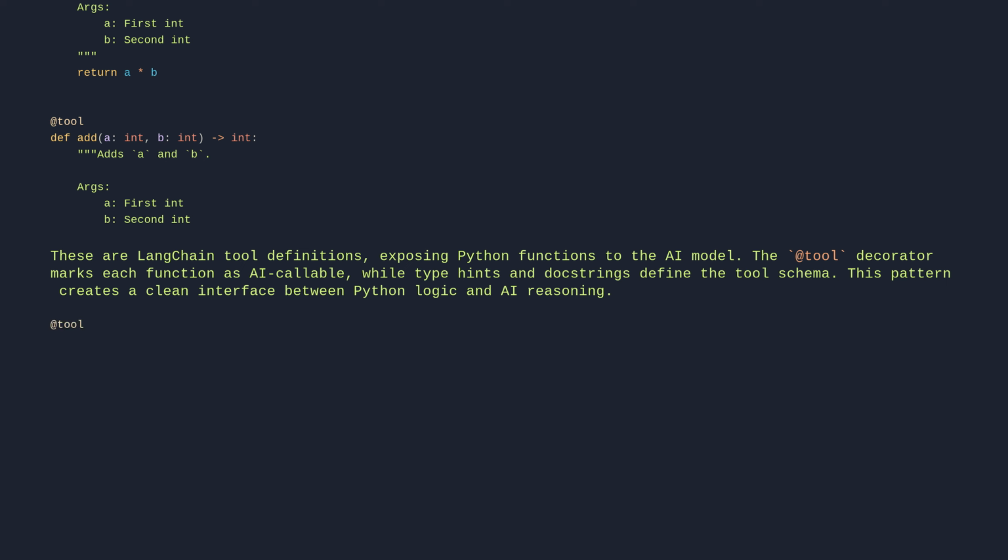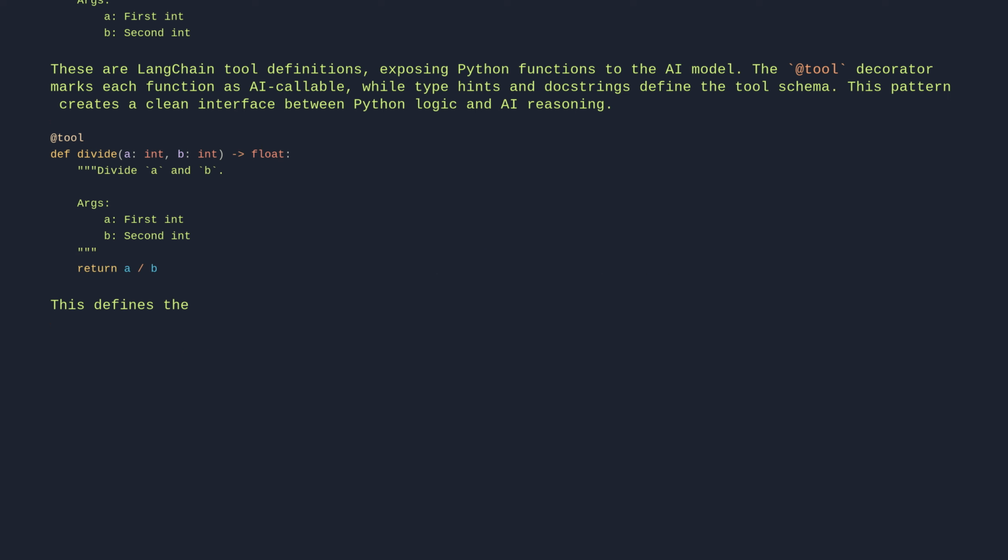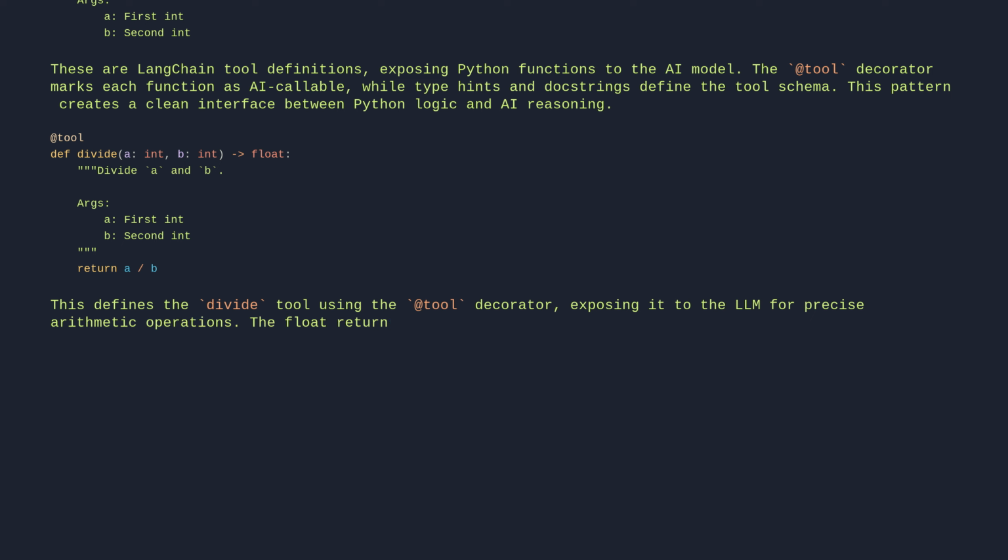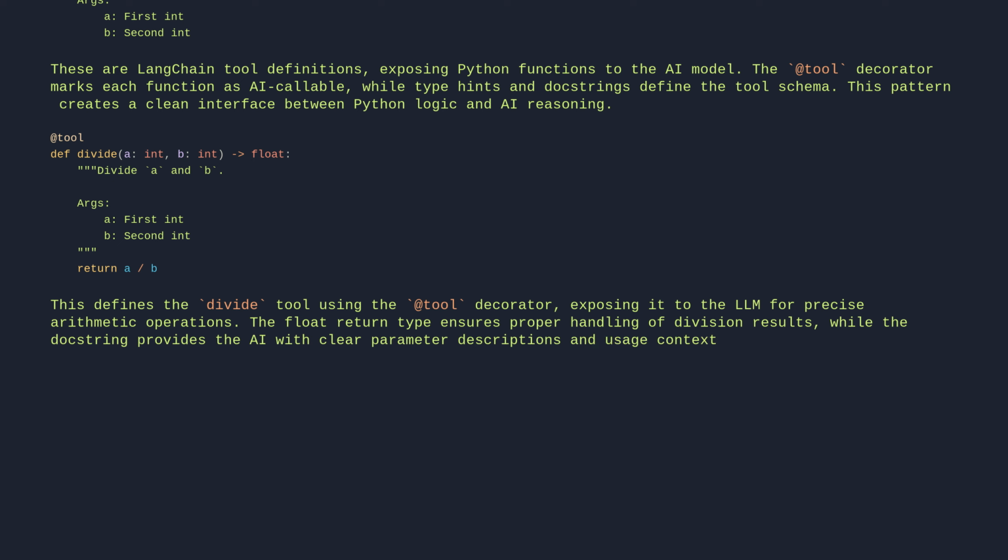@tool def divide(a: int, b: int) -> float: Divide a and b. Args: a: First int, b: Second int. return a / b. This defines the divide tool using the @tool decorator, exposing it to the LLM for precise arithmetic operations. The float return type ensures proper handling of division results, while the docstring provides the AI with clear parameter descriptions and usage context. This follows the same pattern as add and multiply, maintaining consistency in the tool interface.